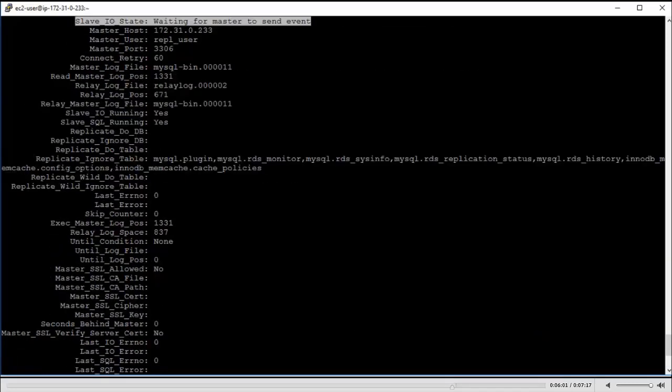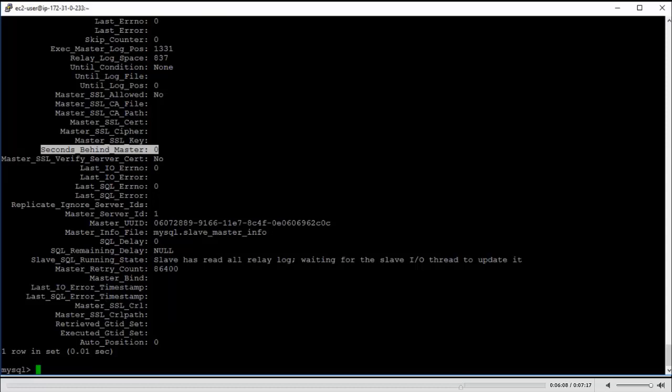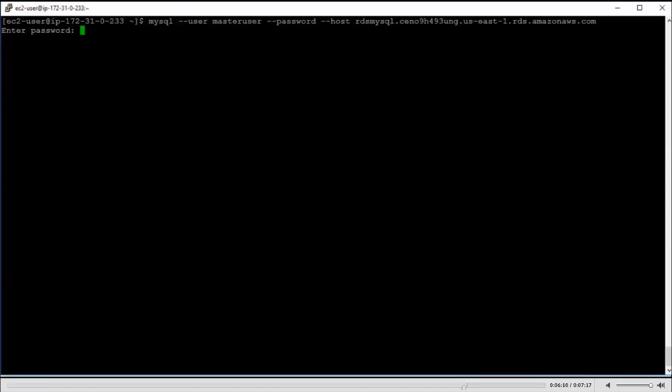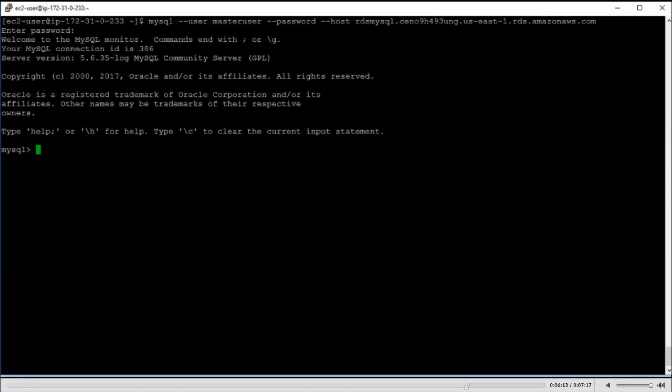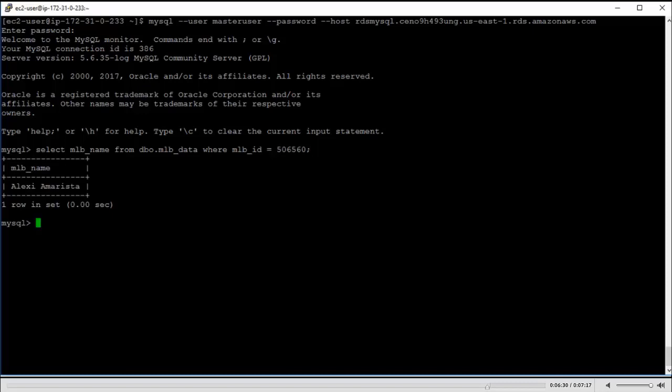First thing is we see we're waiting for the master to send events, so that's good. The last error number was 0, so that is good, and we're 0 seconds behind the master, so we're in good shape. So let's go ahead and connect to the target. On the target, we have a database that we just restored that has Major League Baseball player information in it. And so let's look up a player here. So Alexi Amarista, that player exists as that ID on the target.